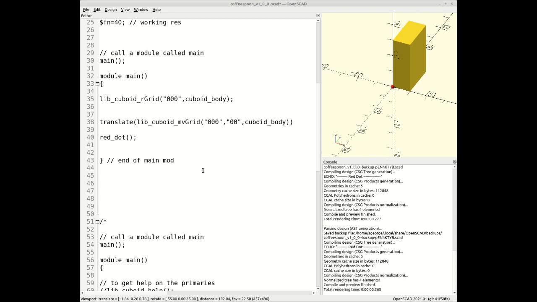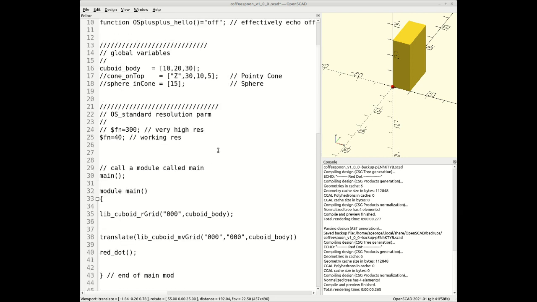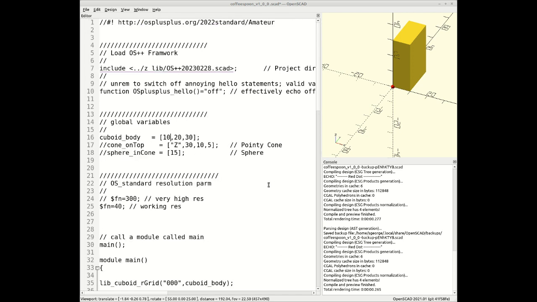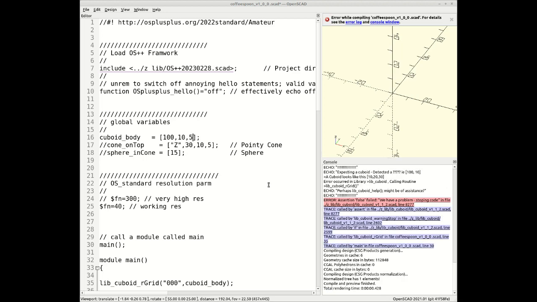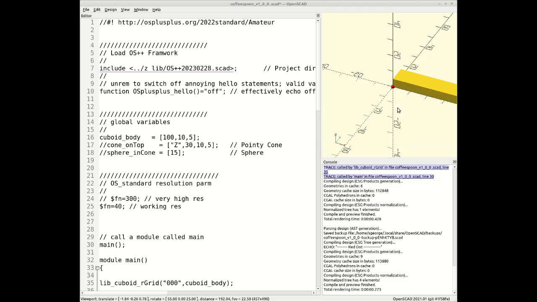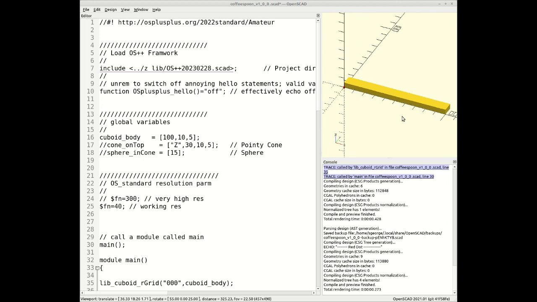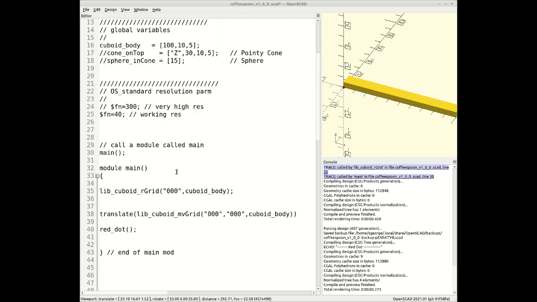If I then say, let's make our handle more of a handle. So let's say, I don't know, 100, 10, by 5. Okay, so here's our handle. 100 long, y is 10, z is 5. And you can see that we're located right there.